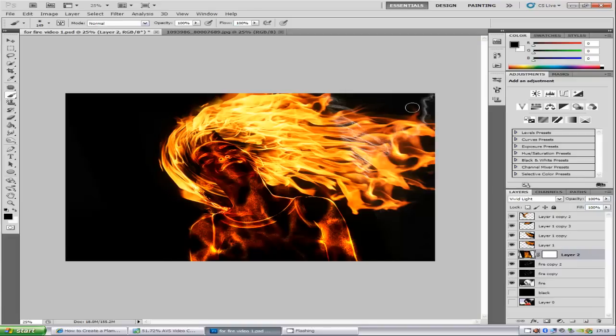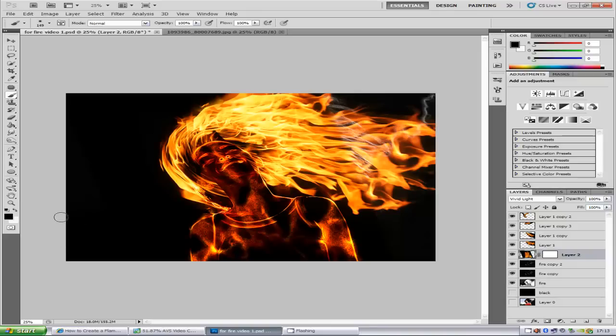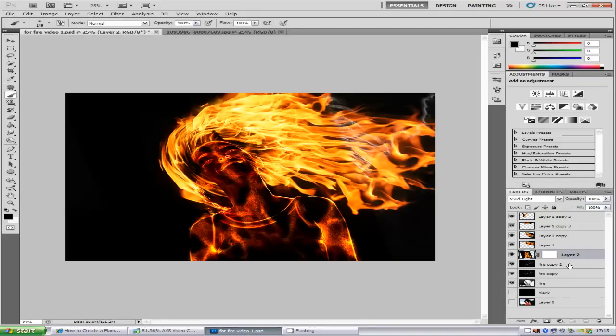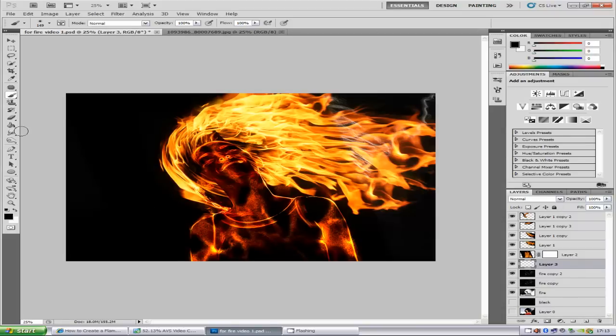like so. Now the next step is to take the white out of the picture, all of this white background which we hate. I did have some over this side, but I already took it out originally. So we want to go to our Fire Copy 2 layer, and we want to create a new blank layer. You can do this by going to the bottom right hand side and clicking the new layer icon, like so. Then we're going to go back to our brush.